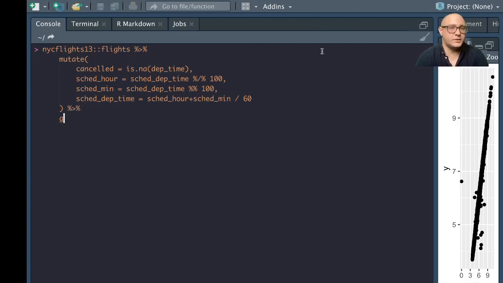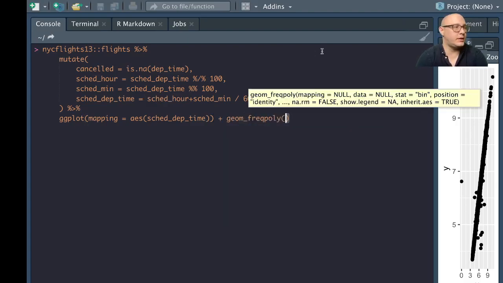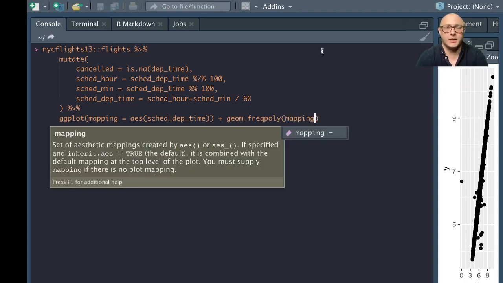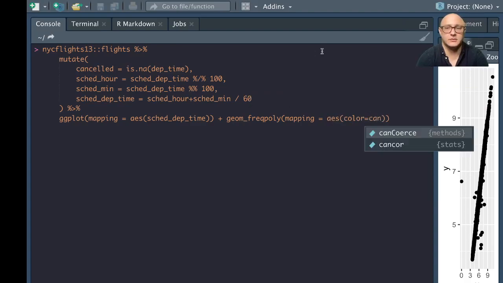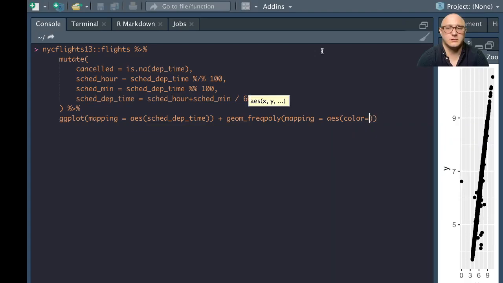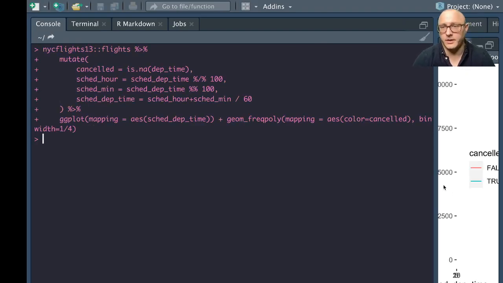And then we want ggplot in here, mapping our aesthetic, we want the scheduled depart time, plus we want a geom frequency poly. Mapping in here, we want our aesthetic mapping. Our color is going to be our canceled. And then we want our bin width. The bin width here is going to be 1/4. No, and let me pull this out.